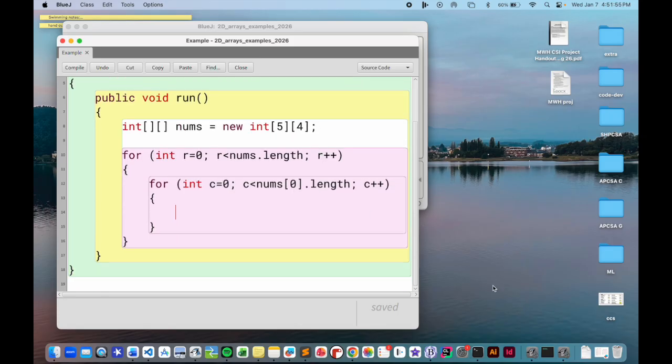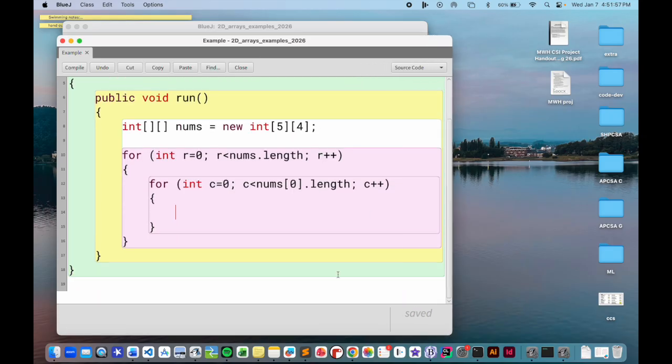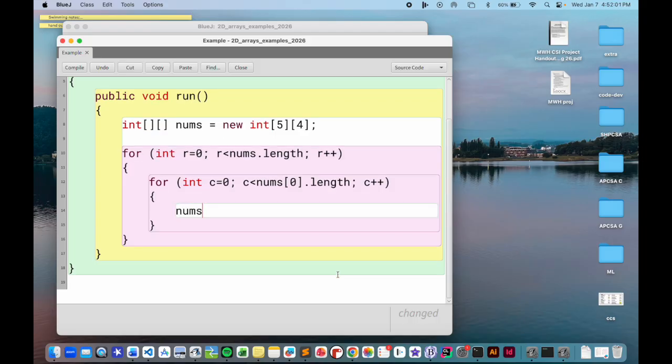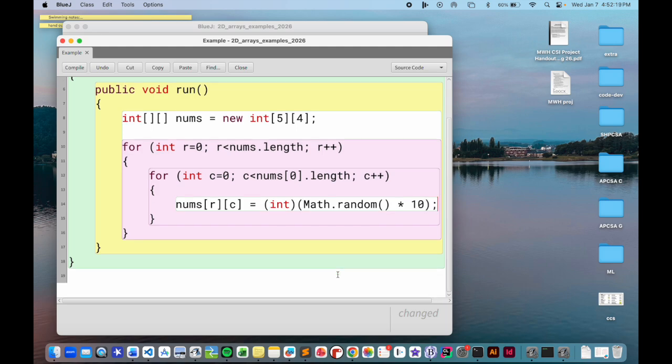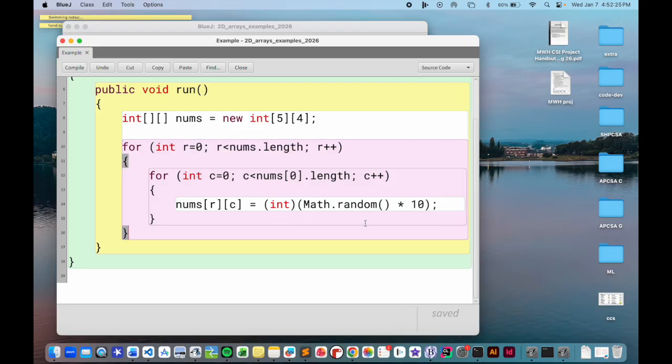And then for now, let's just go ahead and set this to be a random number. So I'm going to say nums, before we would do this as nums bracket I, but again, now I have rows and columns. So I'm going to do nums bracket R bracket C equals, and let's do int math.random times 10. That's going to be a random number between 0 and 9, including 0 and 9. Cool. We've made our first 2D array.